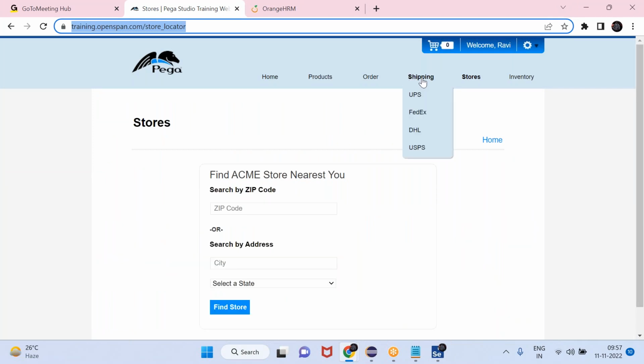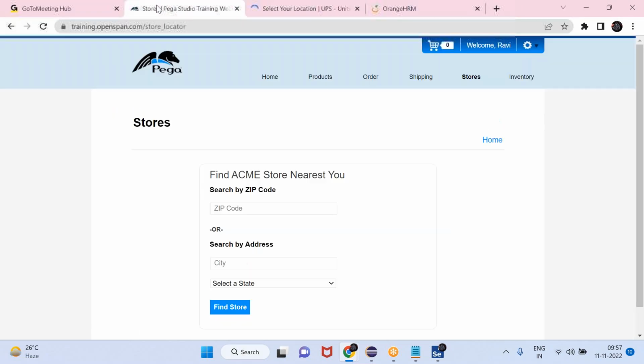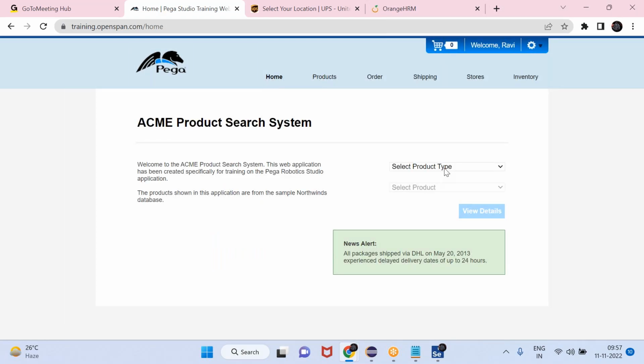And your task is to perform mouse over on shipping. Click this UPS. Then inventory. Okay, try to right click on inventory. Okay, and right click also won't work. And try to Google and complete this.